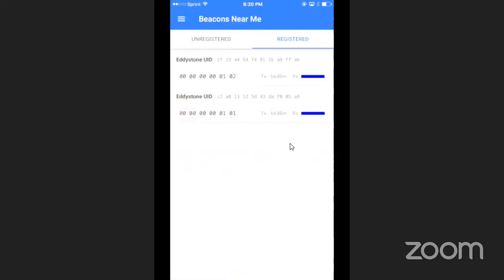It has to be registered in order. That's a great question. Thank you. It has to be registered in order for it to be inside of the beacon dashboard, inside of Google's dashboard. If you don't register it, there's nothing you can do with it inside the Google beacon dashboard. Let me change screens here.